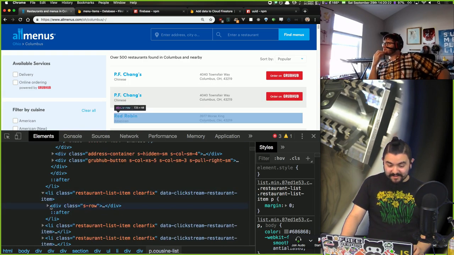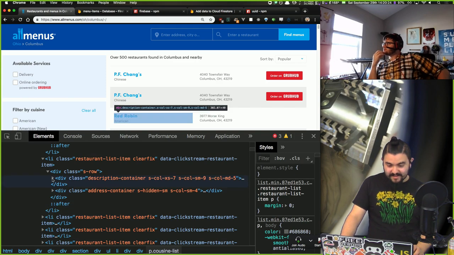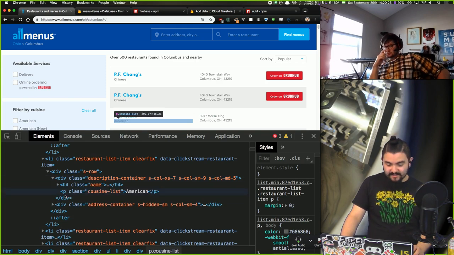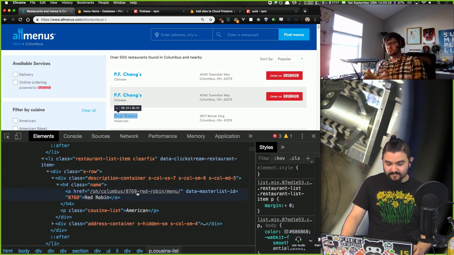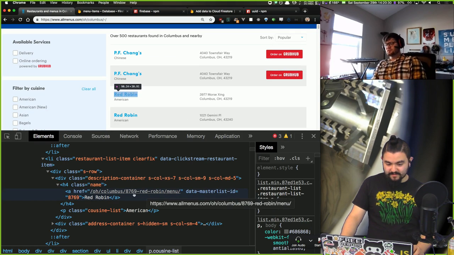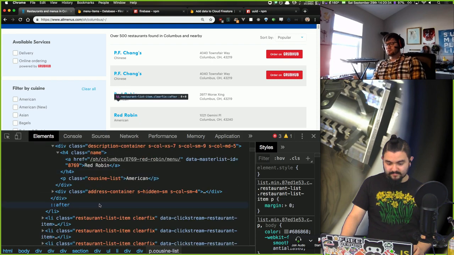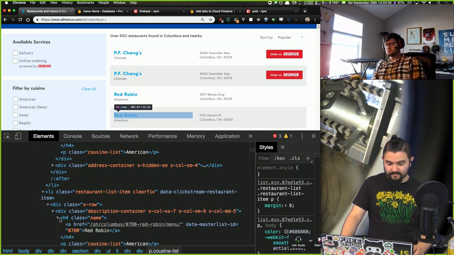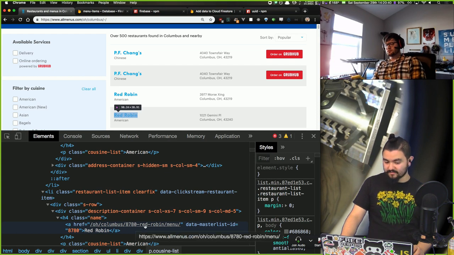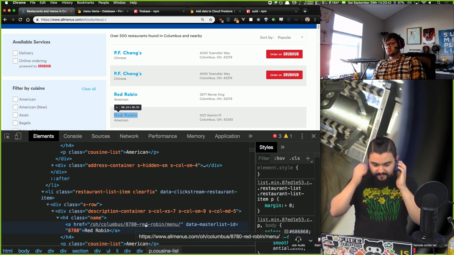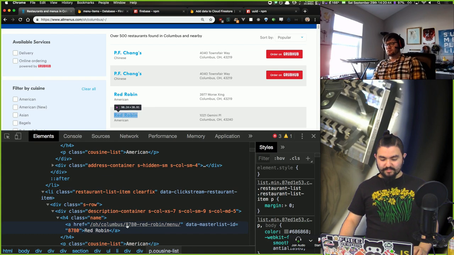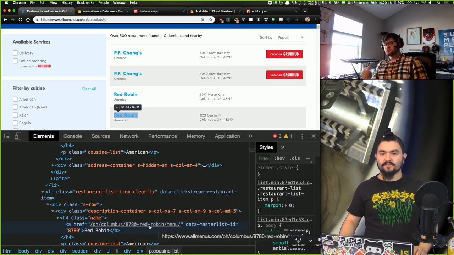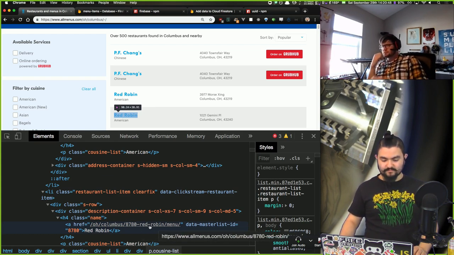We probably want to get rid of duplicates. But then if we use the ID, we wouldn't be adding duplicates, which would be good. 8769 Red Robin. And then this one is 8780 Red Robin. So what if we just plucked out this right here and then that is our ID? I think I like that.